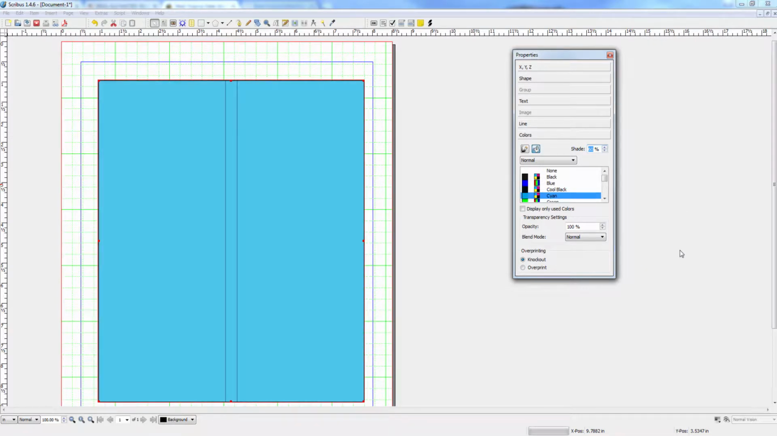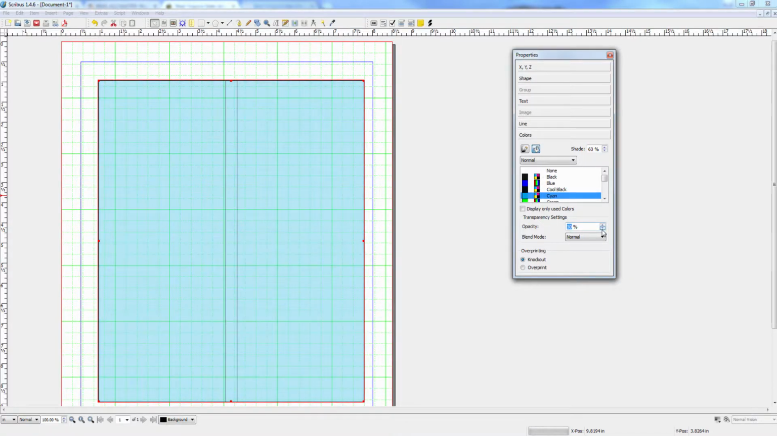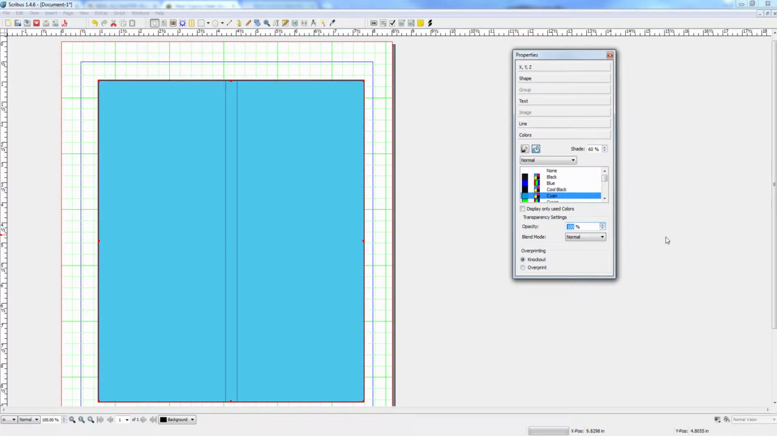Alright, the other thing that we have here is the opacity. Now this is how much you can see through the actual color. So if I start clicking on this, you'll see now that the grid is shining through the color, and this would be useful, of course, if we had multiple layers of documents, which we'll talk about in a separate lecture. So let's go back up to 100%.